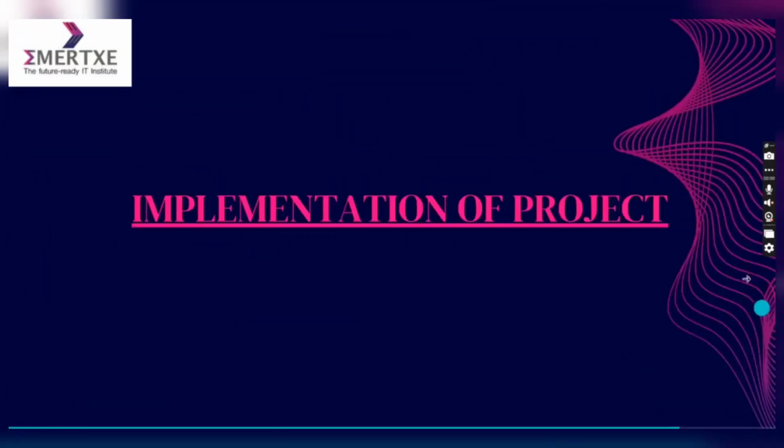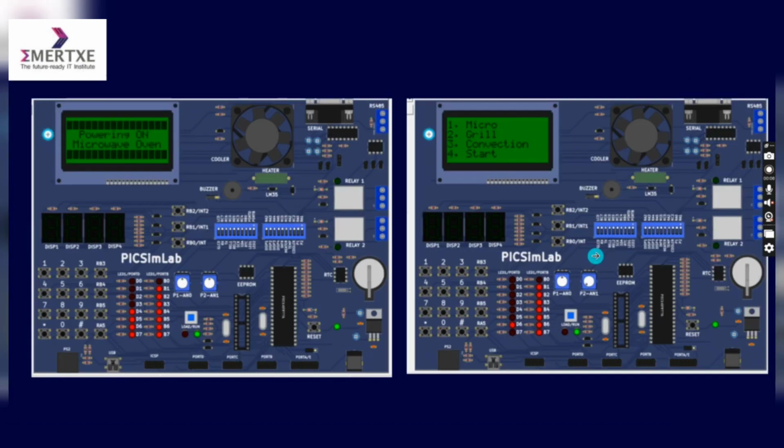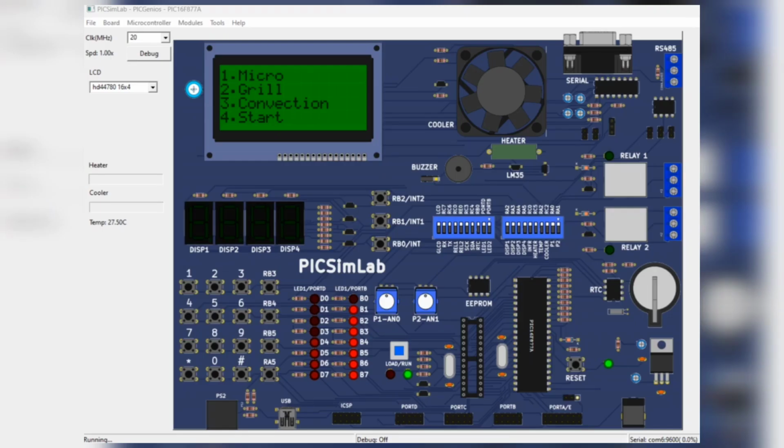Now, let's move on to the most exciting part of this presentation. That is the demonstration of our project, the microwave oven. I will take you through the various features and functionalities that we have implemented. So let's dive in. Now let's power on our microwave oven.